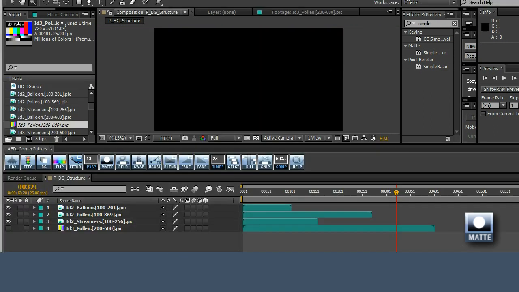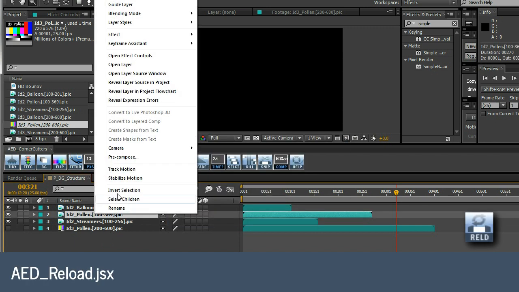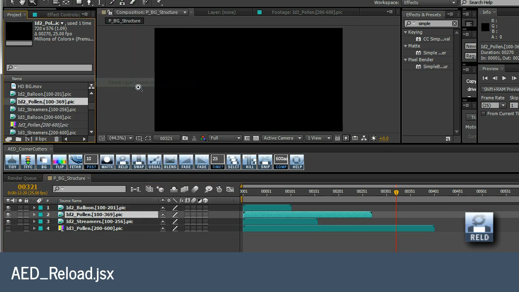Okay, reload. The idea of this is that you reload your selected layers from the timeline instead of the project panel. So you basically don't have to right-click on pieces of footage, reveal layer source in the project, look for them in here, right-click and click reload. You just do it where you would expect it from the timeline.